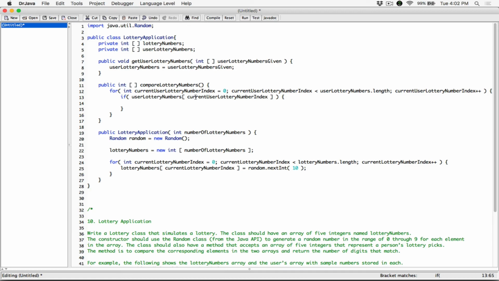And so if the current number, okay, we're accessing that number using the current user lottery number index, is equal to, and notice I'm using two equal signs, I'll come back to that. So if the current number in the user's lottery numbers array, using our index here, is equal to the current number in the lottery numbers array using the same index, okay, then there's a match, right?